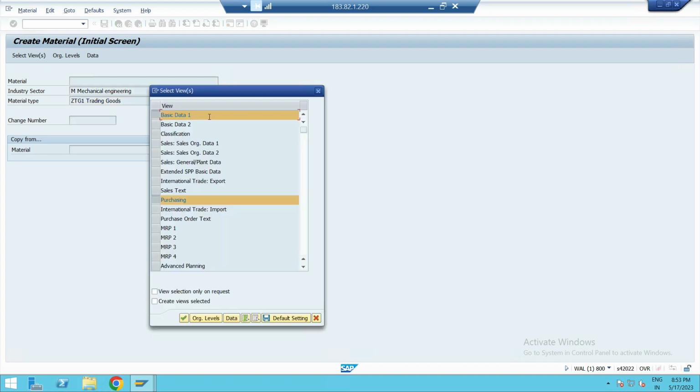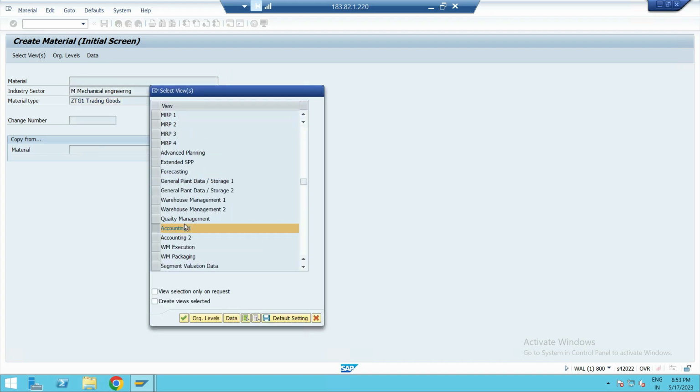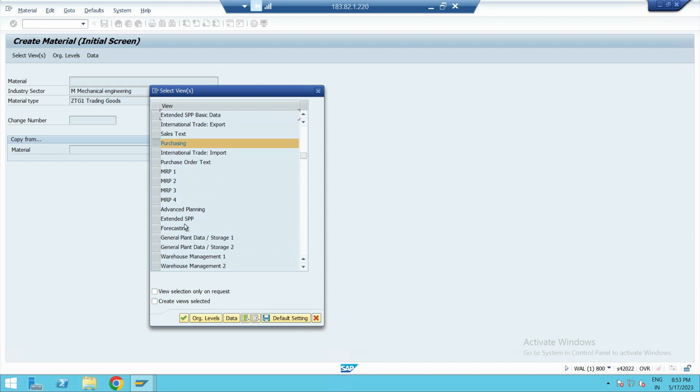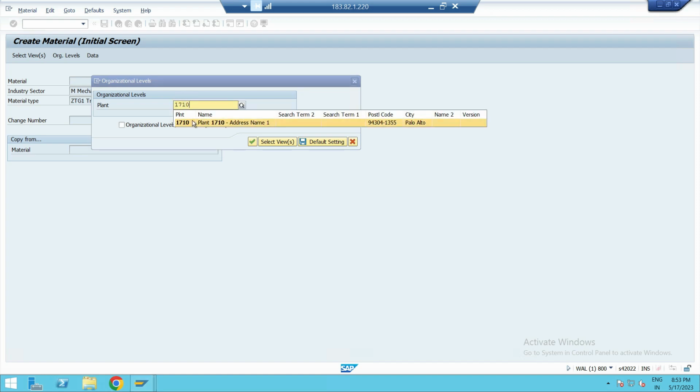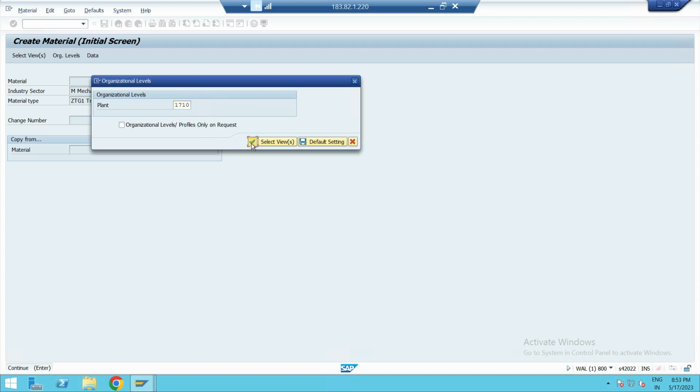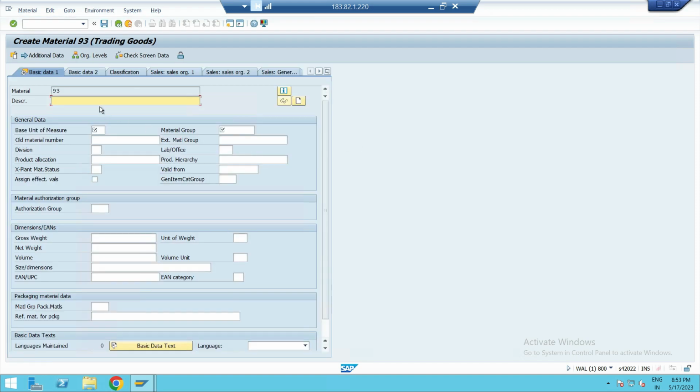Now click on this basic data 1 and purchasing, accounting 1, everything. Plant for time being 1710. Click on right mark. Description, test material, material group 1, 2, 3.